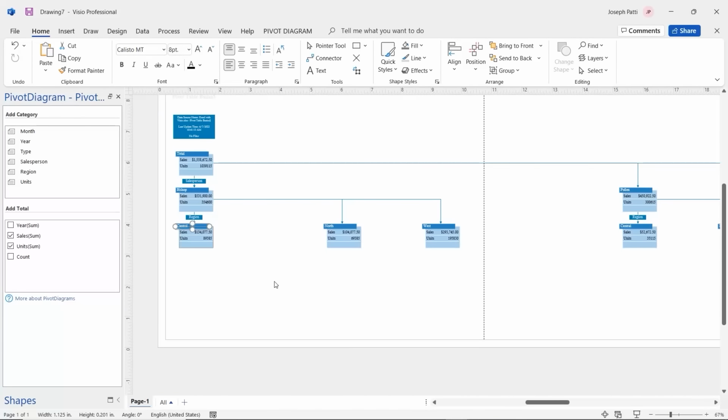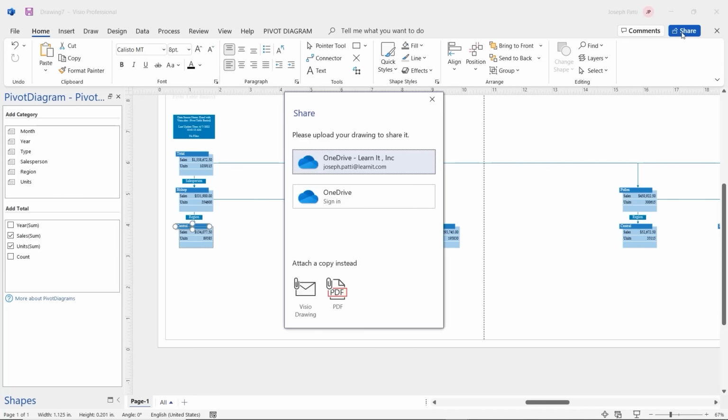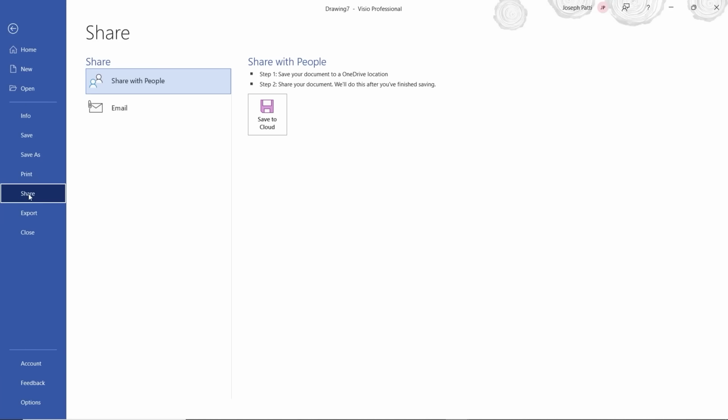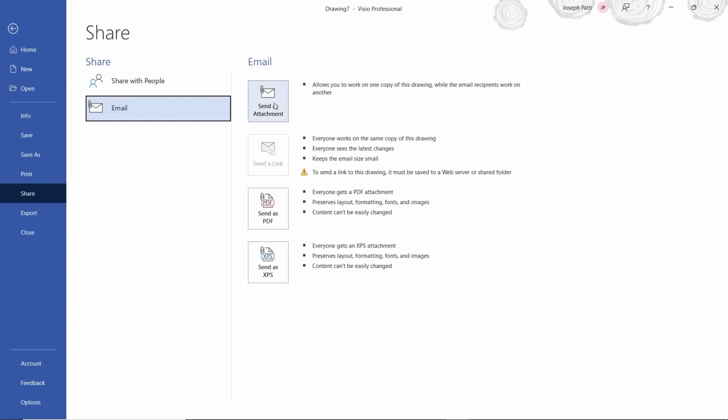To share a drawing with someone, there's two ways to do it. We can either come to the top right corner here and click on share. And when I click on share, it's going to give me two options. I can either share this on the cloud using my OneDrive, or I can share this in an email as a PDF or as an actual Visio drawing where they can open it up in their Visio application. The same thing can be done by going to File, Share, and you'll see once again we can either share with OneDrive or in an email we could send as an attachment or as a PDF.